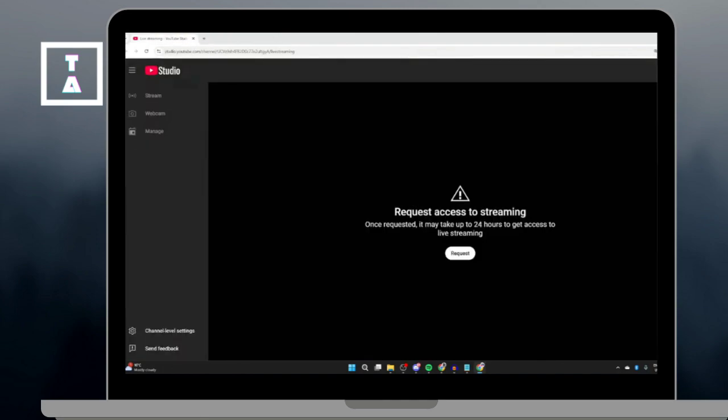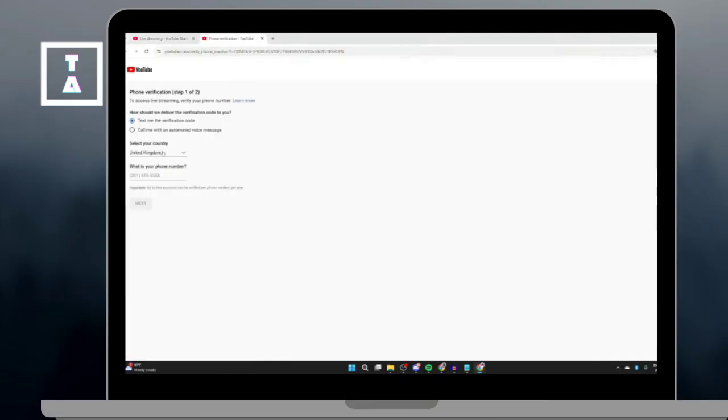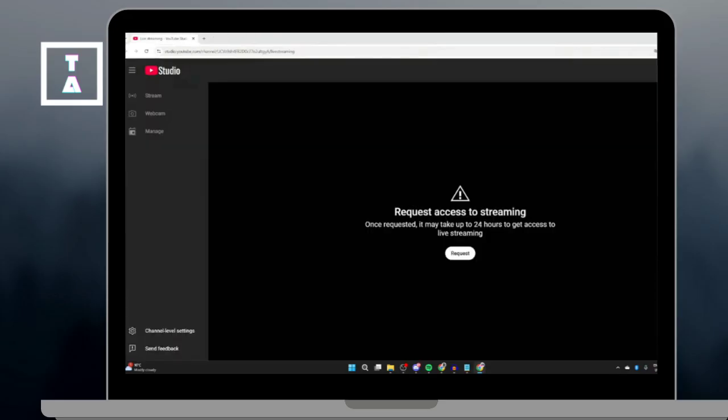If you haven't enabled live streaming before, YouTube will ask you to request access. Click Request. YouTube will now require your phone number for verification. Click Verify, then choose your country and enter your phone number. YouTube will send a verification code. Just enter it to complete the process. After verifying, return to the live page and click Request again if needed.